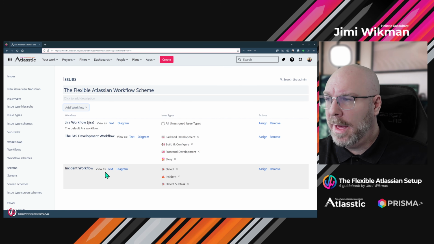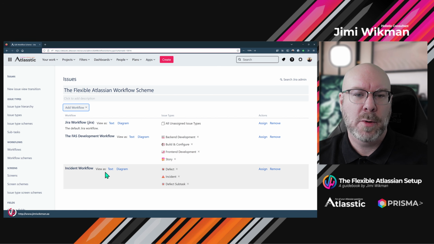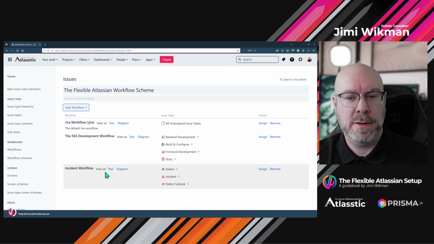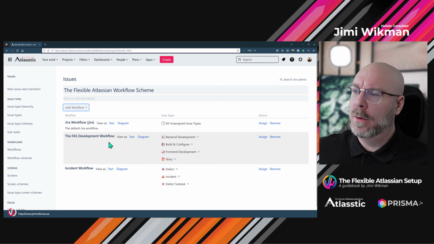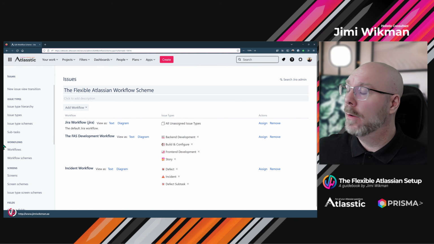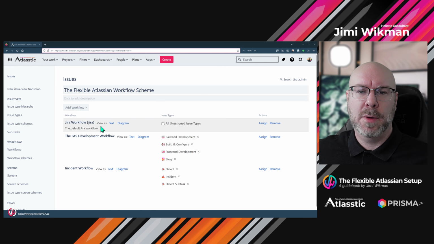So now we have connected two different workflows, and I'm going to show you the incident workflow, so don't worry, I'm not going to skip that one. But we have two workflows now that are connected to specific issue types. So let's take the next step, and that is then to connect this workflow scheme to our project.